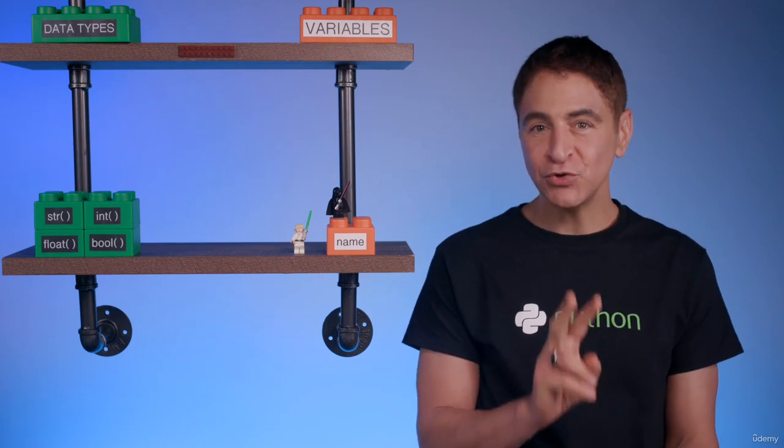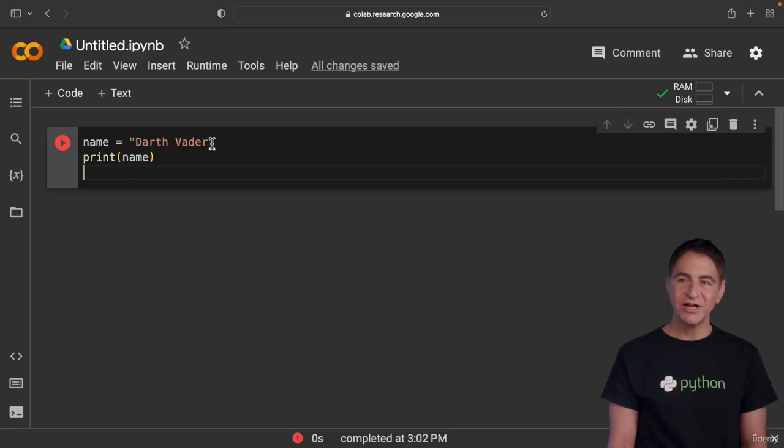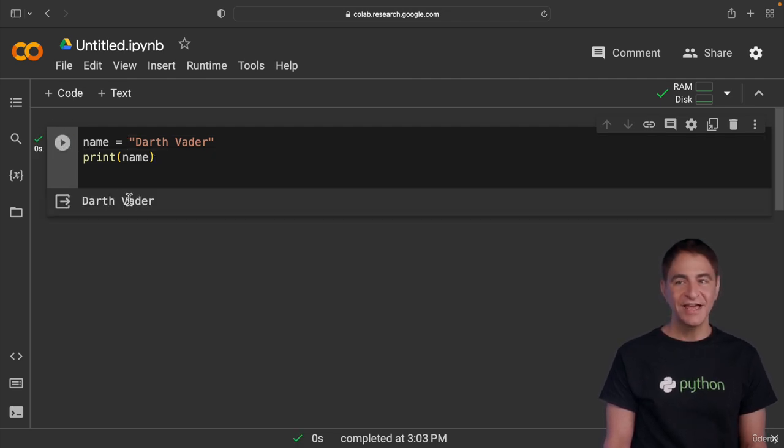Let's say that we have two lines of code as follows. Let's go to Google Colab. And as you can see right here, the first line of code is name equals "Darth Vader" in quotes. We know that's a string. And then right here we have print name. Let me run this code. And it's going to print Darth Vader right here.